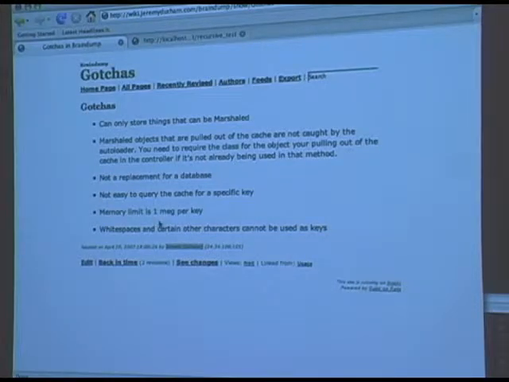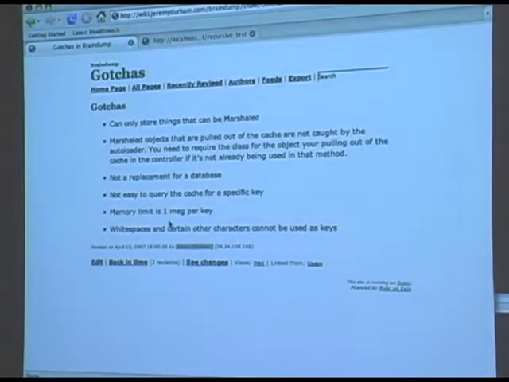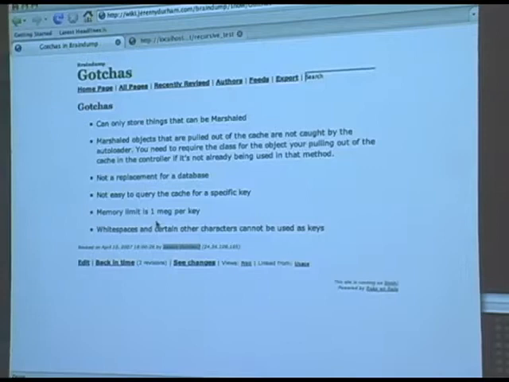Question about not querying the cache for a specific key. Am I thinking about this backwards, or is that talking about looking for a specific value? It's value, right? Sorry. Yeah, it's easy to get a key. It's not easy to get a value, right? You can't say, hey, give me all the values of block in the cache without walking it the other way and walking each key.